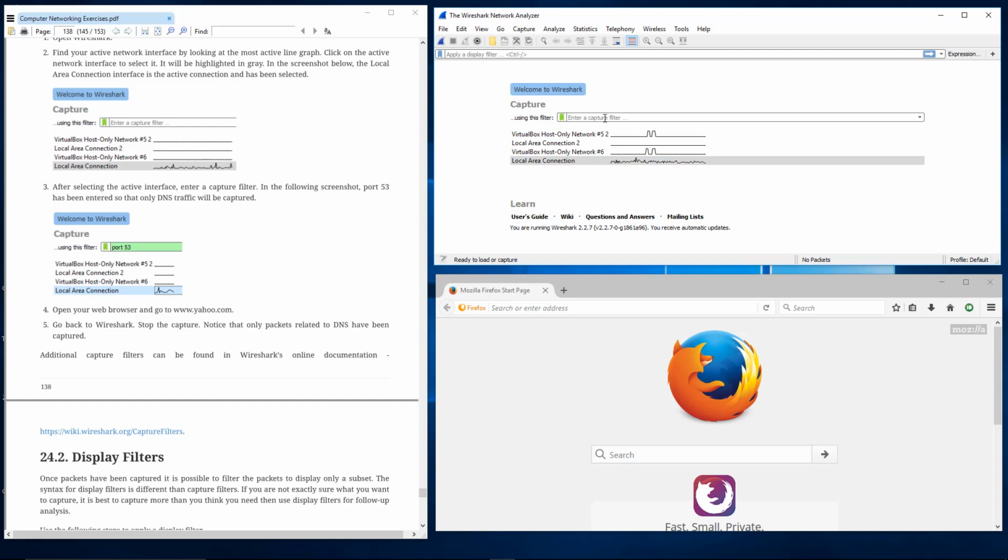Now there's a specific syntax for this capture filter, and a key idea is that the capture filters are different than the display filters. Why the people who created Wireshark did this, I don't know. It doesn't make a lot of sense to me. It's just the way it is. I'm going to do port 53.